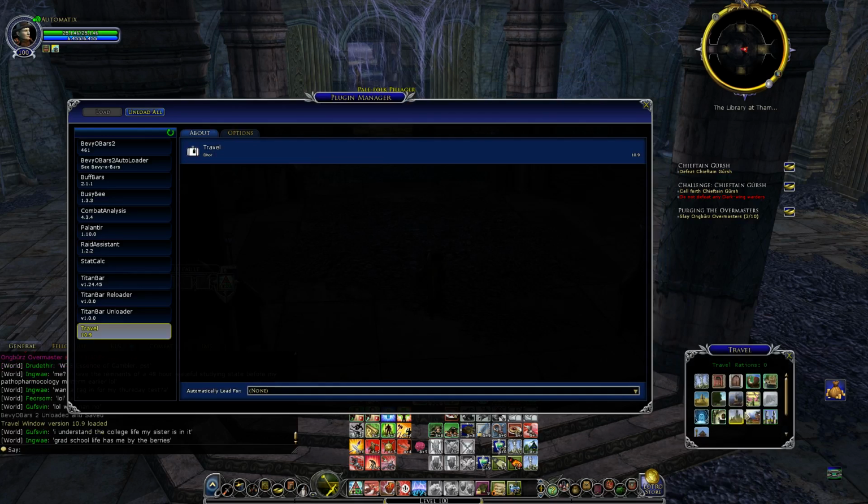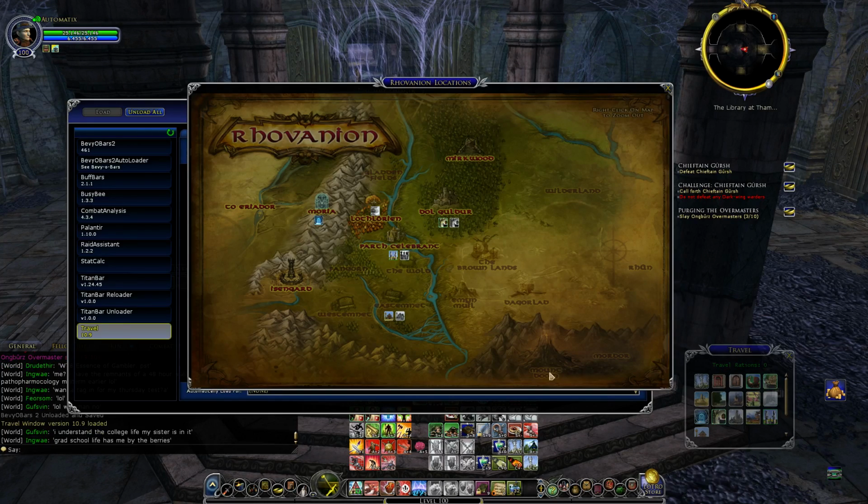But as I said, it's not up to date. So we can go to Moria, but it doesn't have Isengard, it doesn't have Gondor in here and stuff. So not perfect, but still pretty cool. I like that.